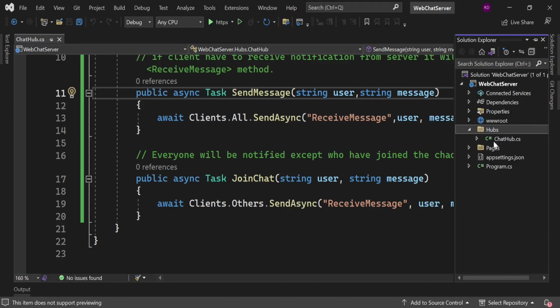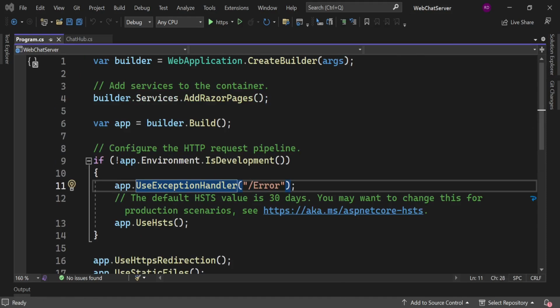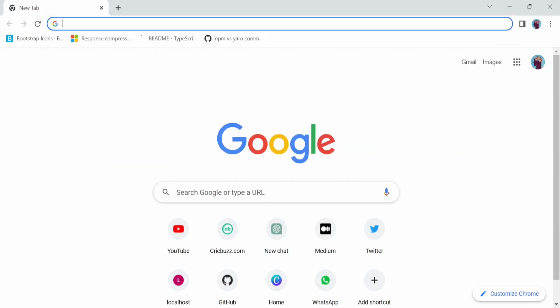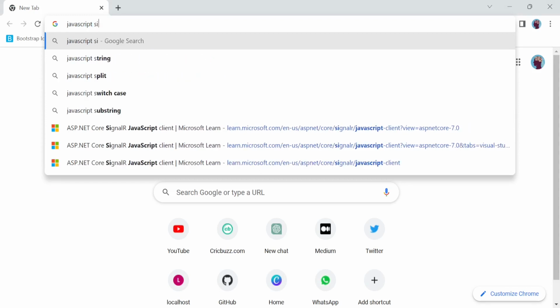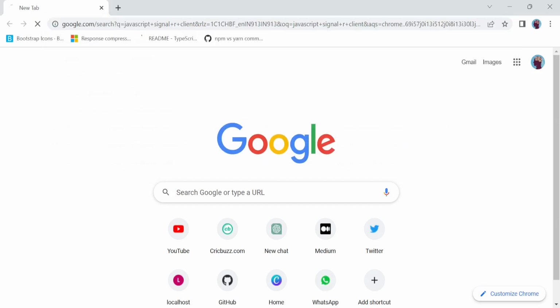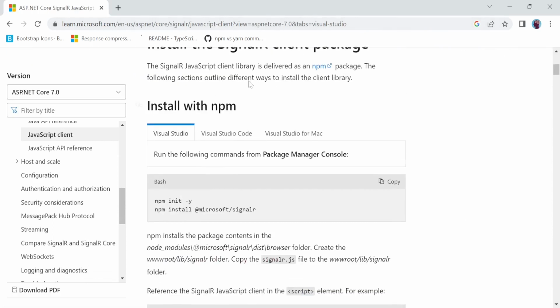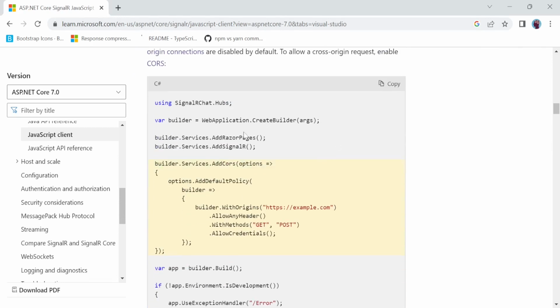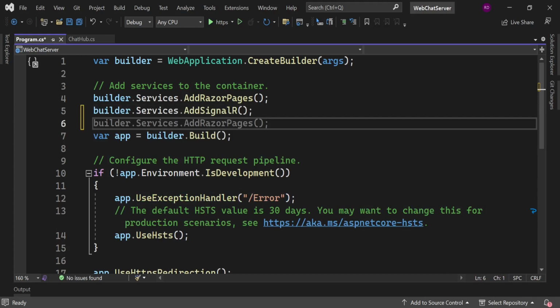Now we have to configure our SignalR. For that I have to do some configuration that I don't remember, so I'm just going to type JavaScript SignalR client and click on this Microsoft doc. Here we can see all of these configurations, but we are not going to worry about that. What we have to do here is add this line, builder.services.AddSignalR. So let's go here and paste this line.